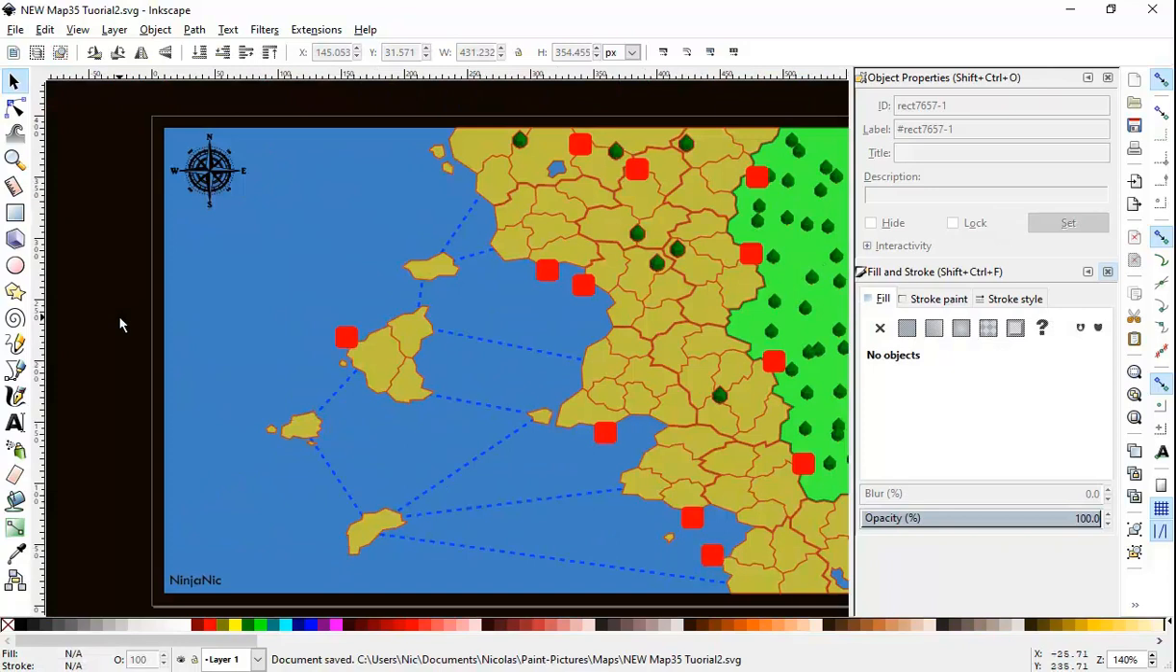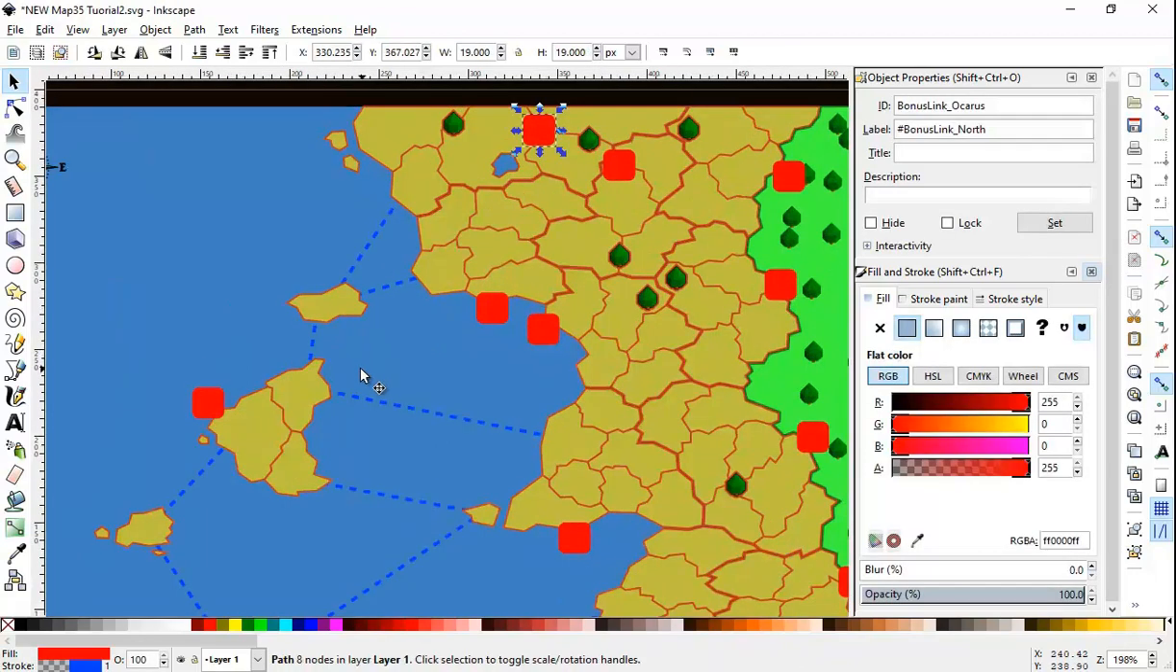The color of the bonus links in Inkscape doesn't matter too much, because when you enter your bonuses in the Warlight map editor, you'll be able to change the color and change the bonus value and everything. One thing that you have to do also is when you type a bonus or a territory name in, you always have to press enter to save that data.